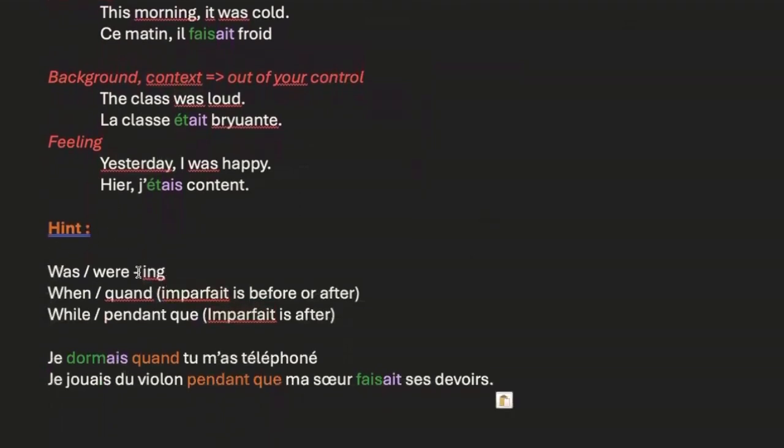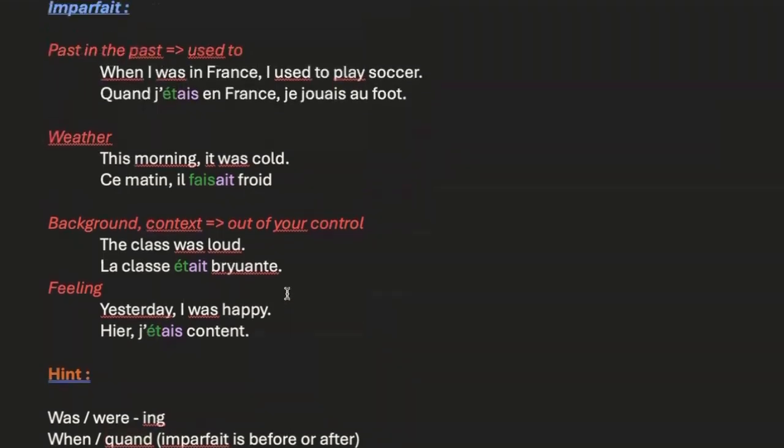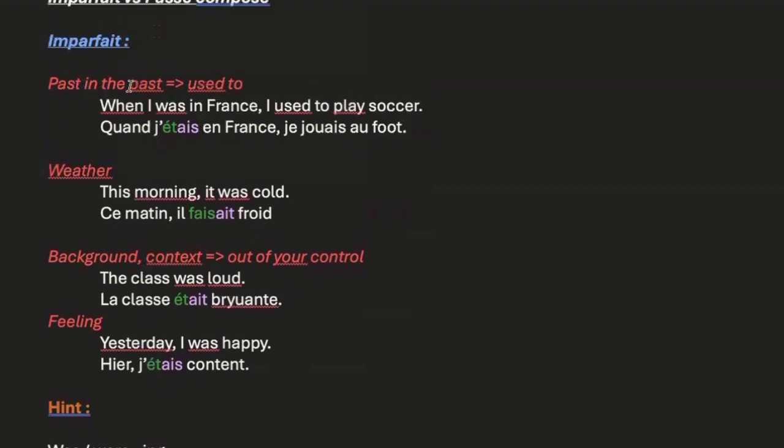And we have different clues for that. Was, were, plus ing, that's going to bring you imparfait. Quand, when you have quand in a sentence, which is when in English, you're going to have imparfait somewhere. Before the quand or after the quand. I don't know, we will see. And while, you always have imparfait after while. Okay? So, all of that, print it or have it here, remember it. Past in the past, it's not true anymore. The weather, it's imparfait. Background, it's imparfait. You have no control of that. And a feeling in the past.